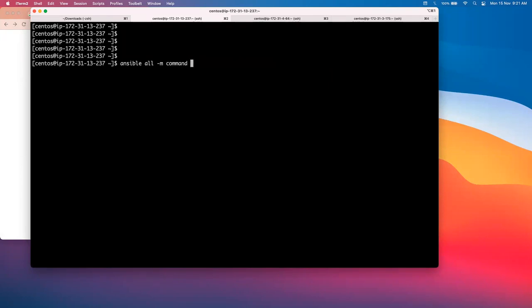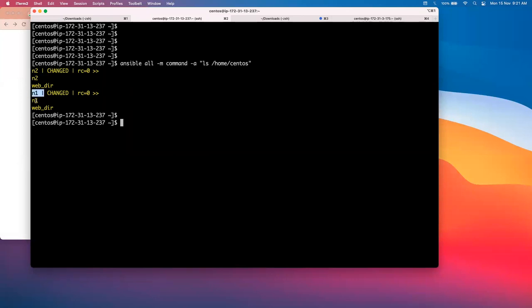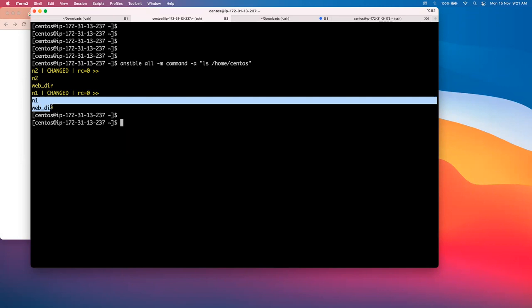Like the file module, there is a command module. It will take arguments. The argument is nothing but the command that you want to run. So I'll say, list what is there in my CentOS directory. As you said already, it will look into both node 1 and node 2. You see, on node 2 there is n2 and a directory called web directory. And on node 1, there is n1 and web directory.